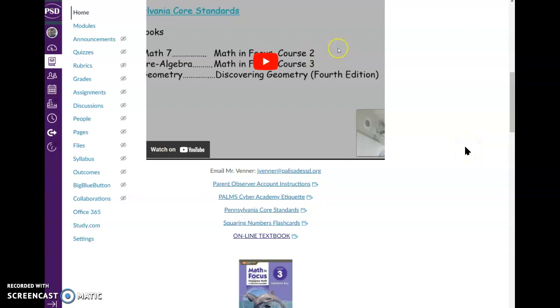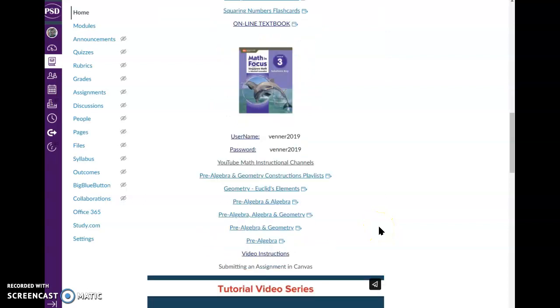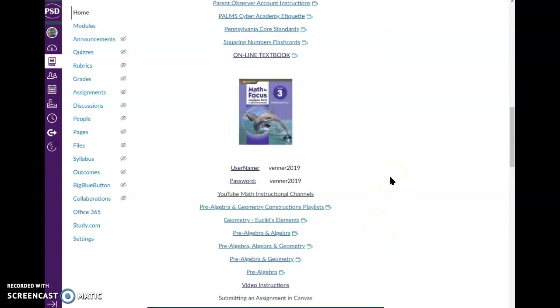One of the resources you can use this summer has to deal with reviewing some of the things we went over during the course of the past year. So here is the login information for Math in Focus. The students know how to get to the Math in Focus website.